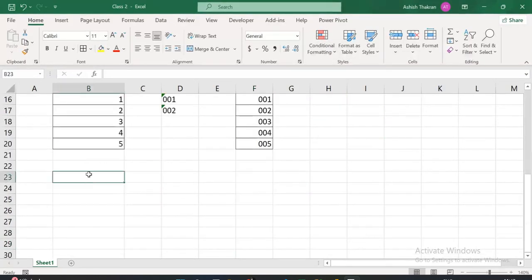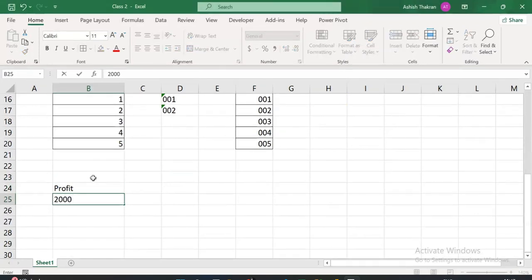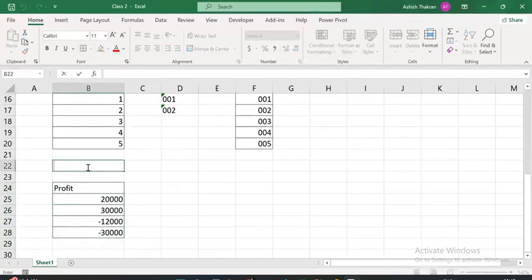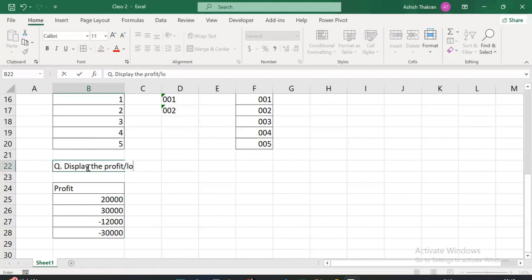Now, one more thing over here. Let's say there's a column which is profit. Let's say 20,000, 30,000, minus 12,000, minus 30,000. This is my profit column. Now, the question is I want to display the profits and losses in different colors.